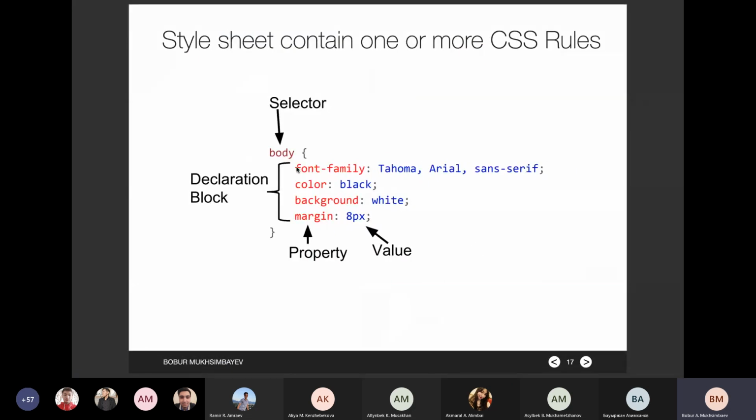So if we discuss the syntax of the CSS, it's a selector, just the name of the selector, in our case it's body. And the declarations are the definitions of our style, for instance, font-family, color, background, and so on. On the left side are the properties of the different style elements, and on the right side you write your values, depending on your request.